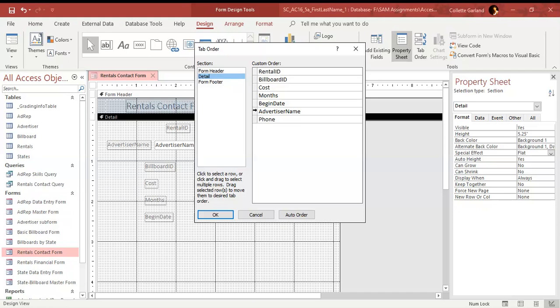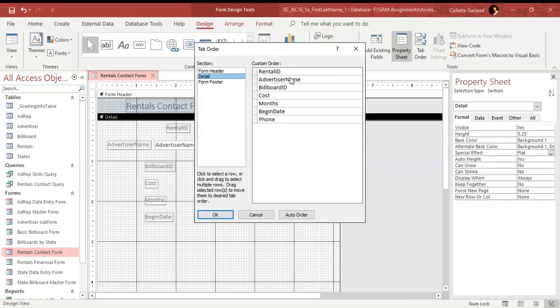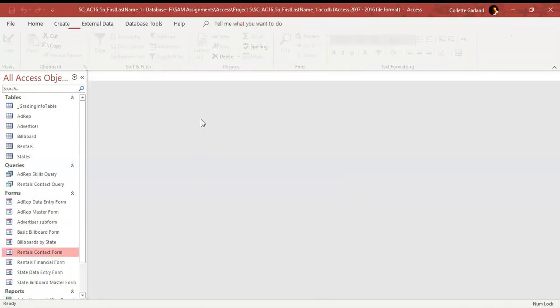So hover till you get that big black arrow pointing right, click there, just click once, and then once you've clicked it once, click and hold it again, drag it up right after rental ID. Now you can click OK, and that saves it. So we'll just double click, check, make sure, there we go, it was saved. Save and close your form. So right click, save, and close.